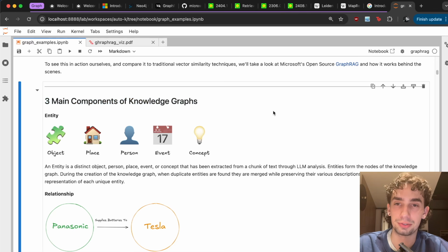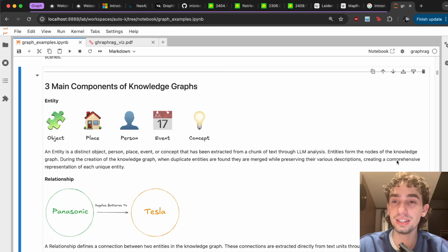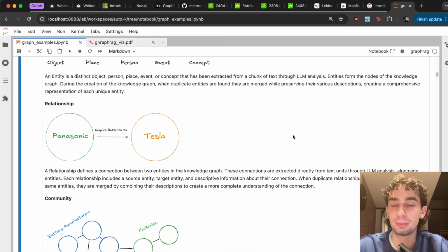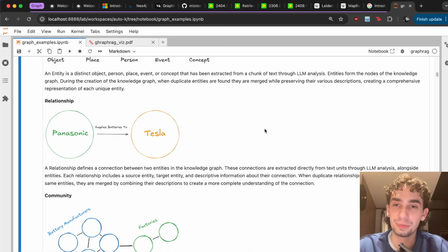So before we break down the technical bits here, I want to reemphasize and highlight the three main components of knowledge graphs. This includes entities, relationships, and communities. An entity in this case is going to be a distinct object, person, place, event, or concept that has been extracted from a chunk of text through a language model analysis. And so entities here are going to form the nodes of our knowledge graph. Relationships then are going to be the different connections between two of our entities, or the nodes on our graph. These are also going to be extracted directly from language model analysis over text chunks.